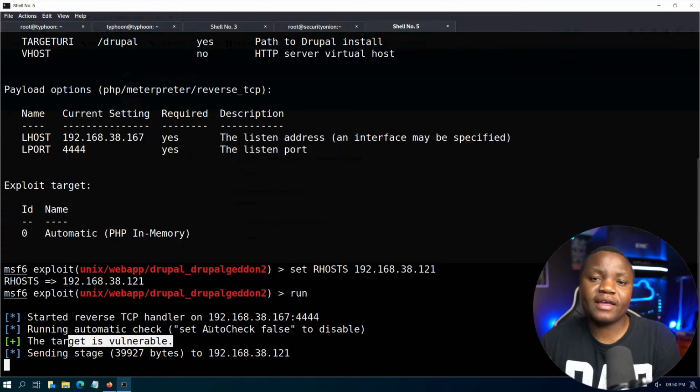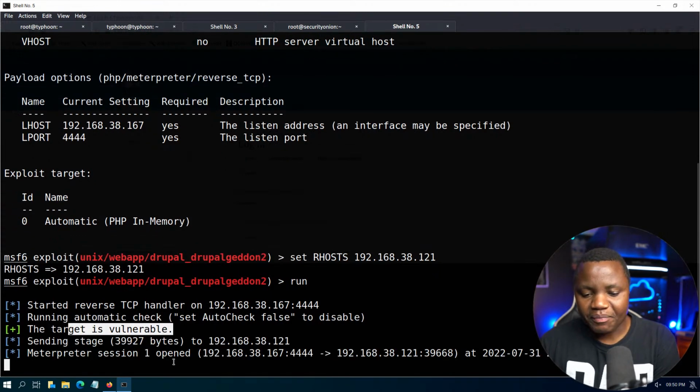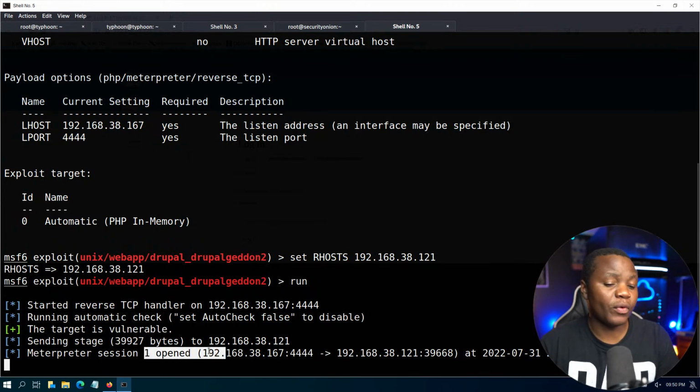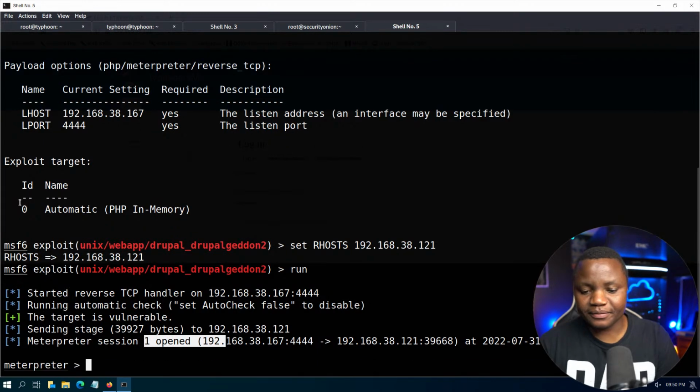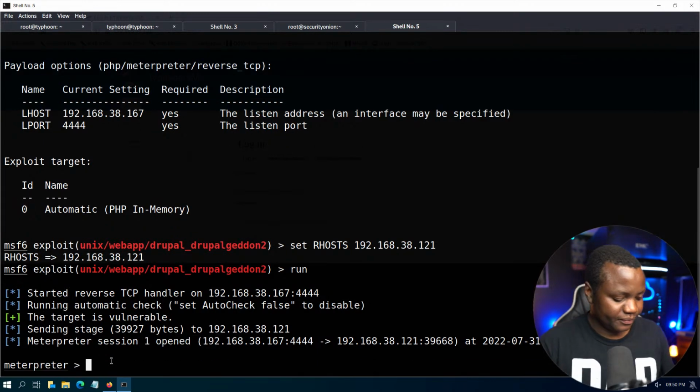As we attack with Metasploit, I showed you last time how you can detect the rules from here. You can even create your own Suricata rules to detect Metasploit attacks. So it opened one session here. So we have a Meterpreter session. We know we are in business here. This wasn't too hard. And here's Meterpreter.